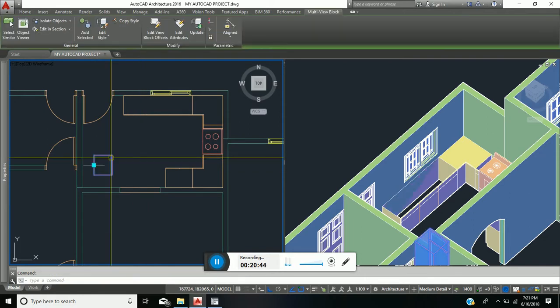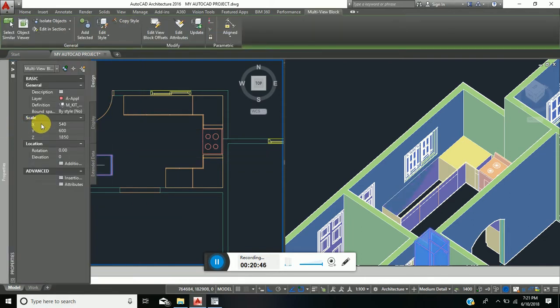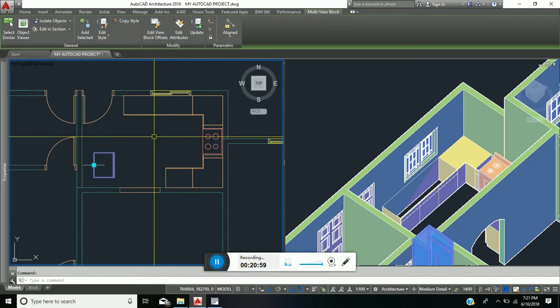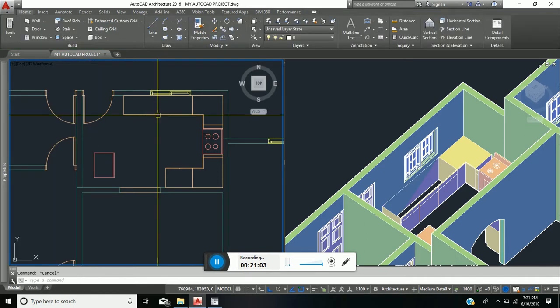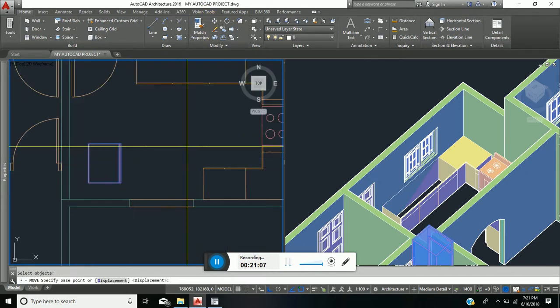Again, let's check its specs. 540. Well, let's go with 600, 2 feet. 600 wide. Let's go with a 750, matching the stove. And the height we will keep. Alright, let's give it. And let's move this.